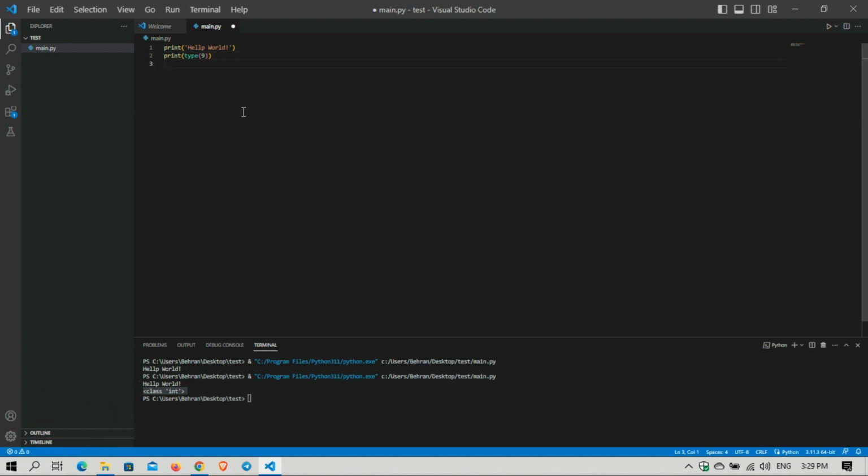Well, now we copy the same line of code again and write it again, and instead of the number 9, we change it to the number 6.5 and run it again to see the result. As you can see, the data type corresponding to the number 6.5 is written here, which is a float.